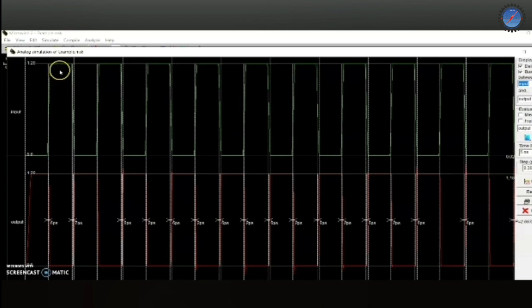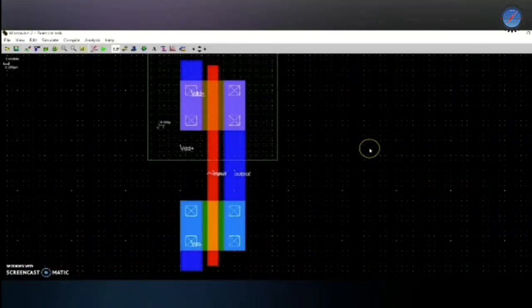You can see for the high pulse we are getting a low pulse, for positive half cycle you are getting negative half cycle. So you are basically getting inverter input output waveform. So this is how you can do the inverter layout.